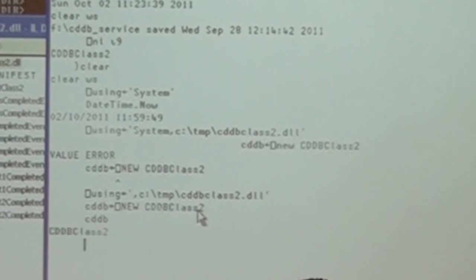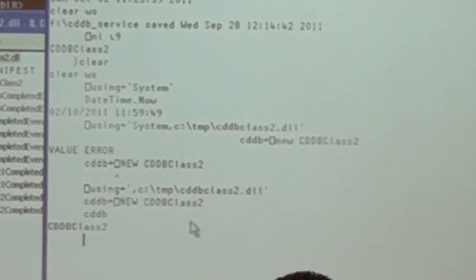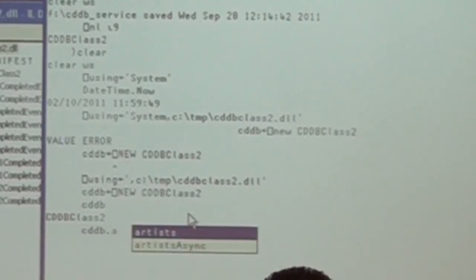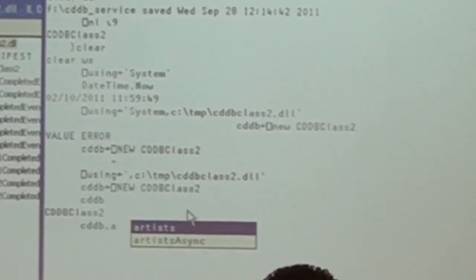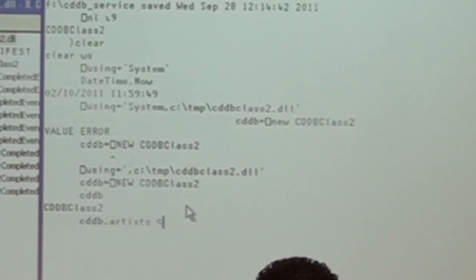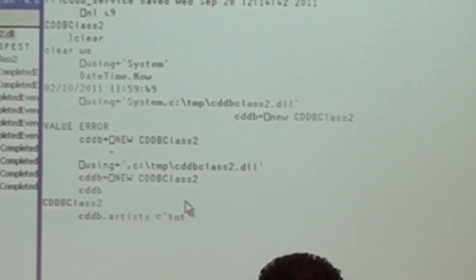Right, so now I haven't got a value. What I've got now is something called CDDB, which is a thing. This has got a thing called Artists. So if I say call the Artists and do that TOT, what I get back is a two-element vector.